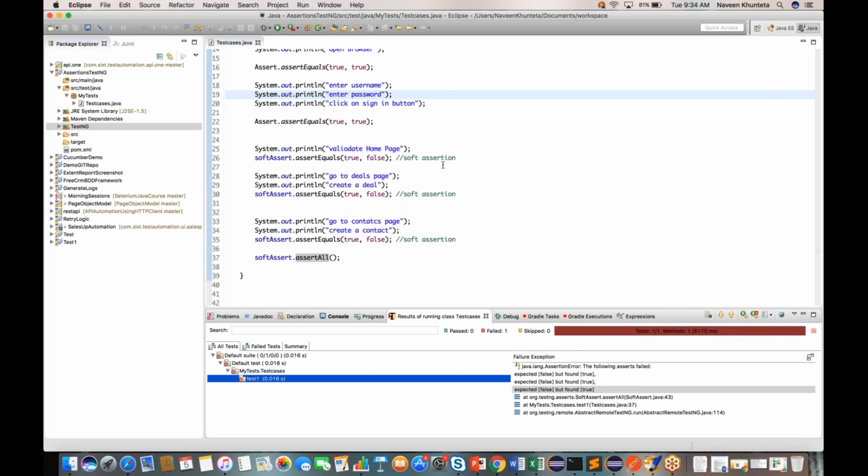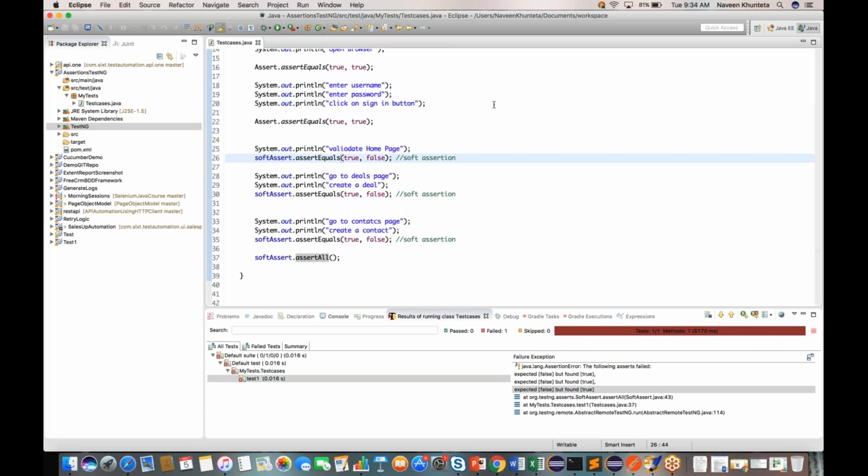If you want to provide any message also, with the soft assert you can provide some message. Home page title is missing. If the assertion is getting failed, it will print this particular message. Not able to create a deal. And same thing for, let's see, not able to create a contact.